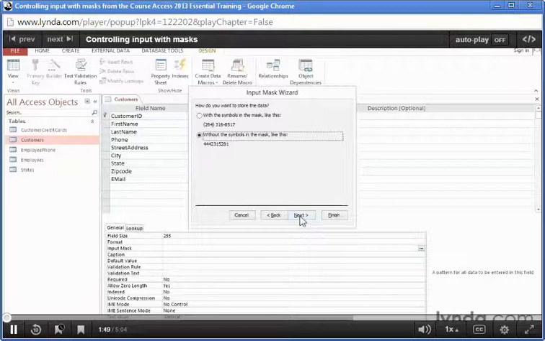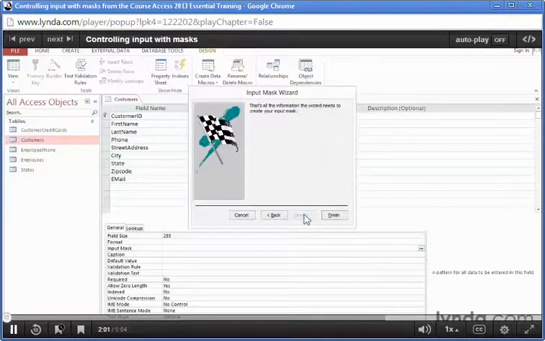Now we get to choose how we want to store the data in our table. We can store the data without the symbols in the mask, with just the numbers, or we can store the symbols in the mask with the parentheses and so on. I'm going to choose to store the symbols. Go ahead and say Next. And that's all the wizard needs, so we'll say Finish.